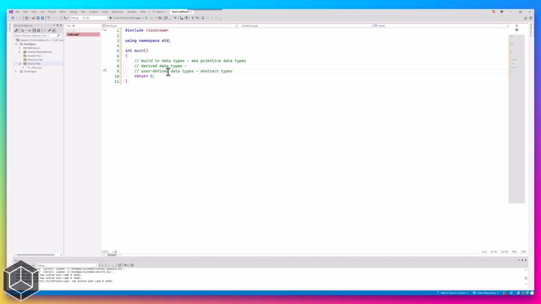User-defined data types are very useful in real-world problems, and these ultimately contain primitive and derived data types, but we have the advantage that we can name these data types as we want. In this video, we will talk about the primitive or built-in data types, and we'll see further details about these other data types in our further videos.